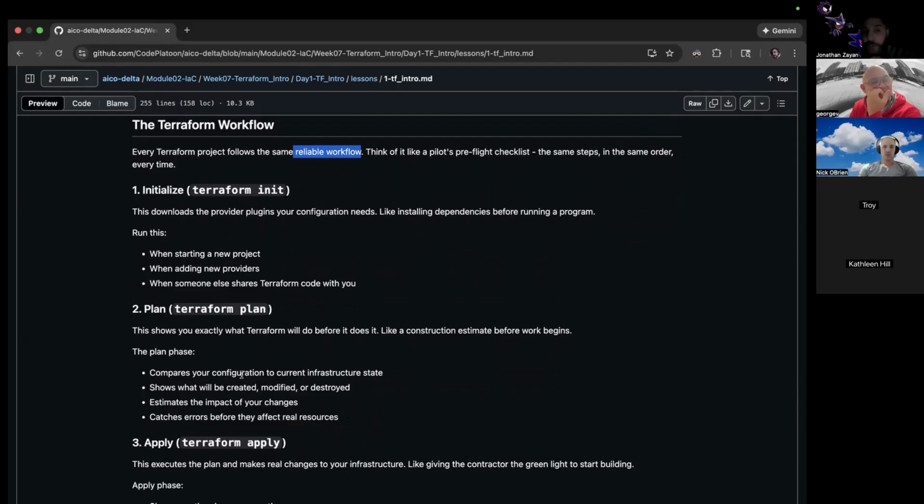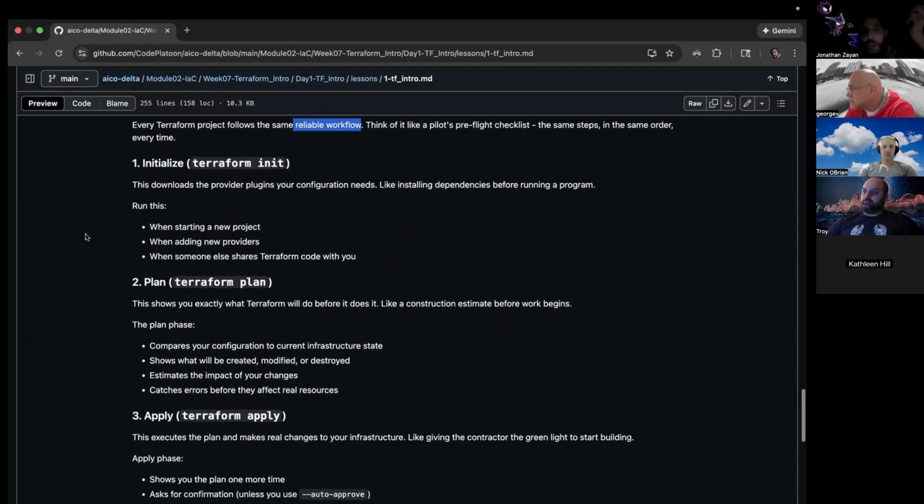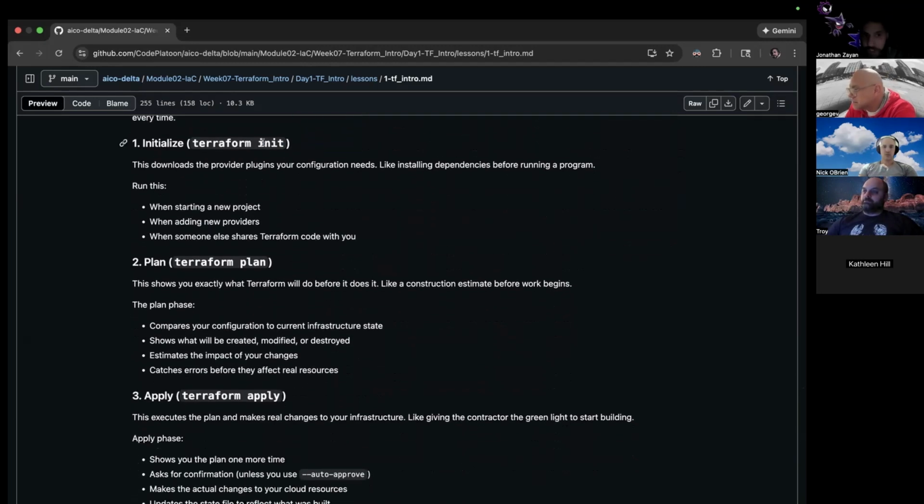So the commands that you put in, that is that workflow. That's you executing that workflow in a pattern. So the first thing you want to do is initialize it every time. Here it says if you're starting a new project, main.tf has to be created. So you have to create your file first. Something has to exist. But then Terraform init, if you're starting a new project, adding new providers, or if someone else shares their code with you, every time you're going to initialize it.